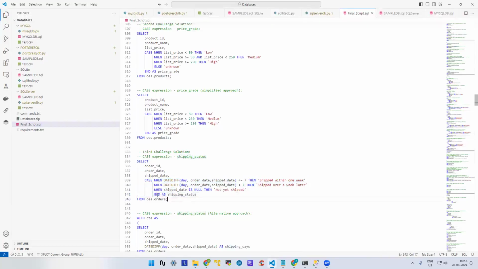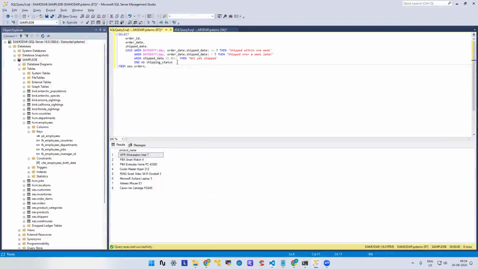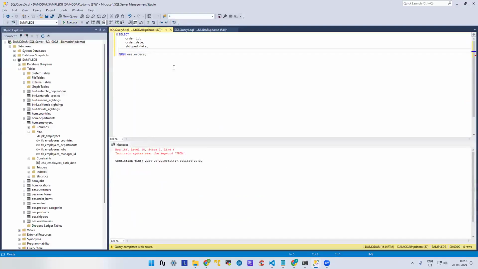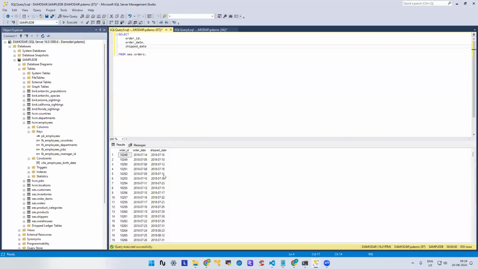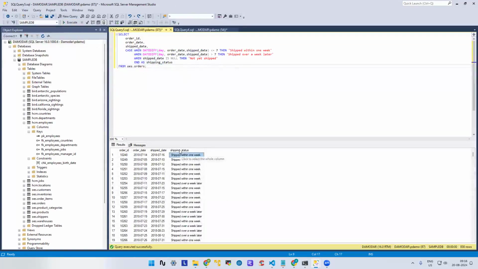So it's going to, let me show you that with and without, right? Let me show you without first. So this is the one. If we add this one, we're going to add another calculated column, shipping status. The name comes from here.